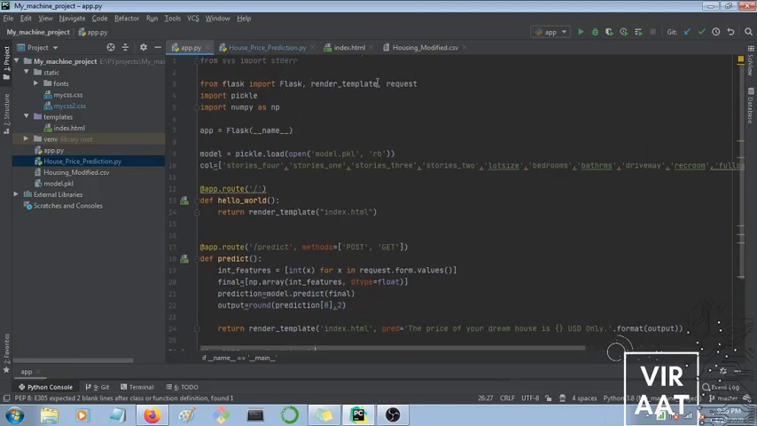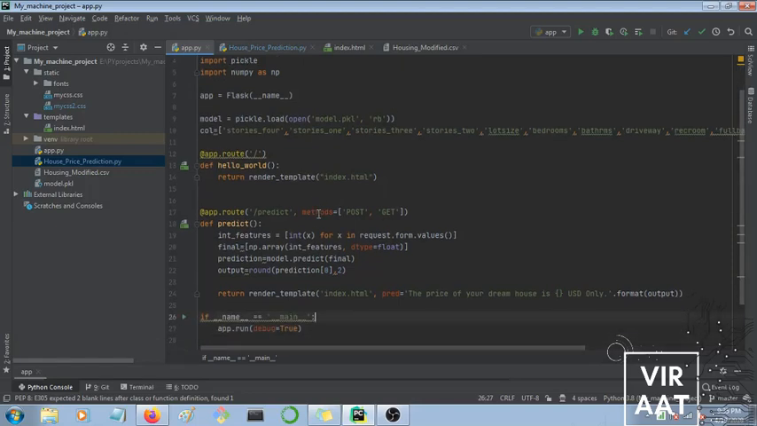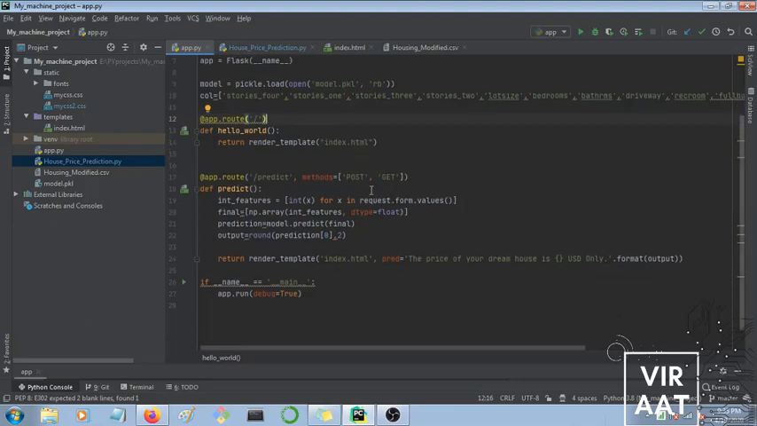From Flask, I imported render_template. Render template stands for which template you want to call, as an index HTML file. So when you first run this slash, this is the root, slash means your home page. What your home page looks like, that file goes here. I have put it as index.html. Second is this slash predict.